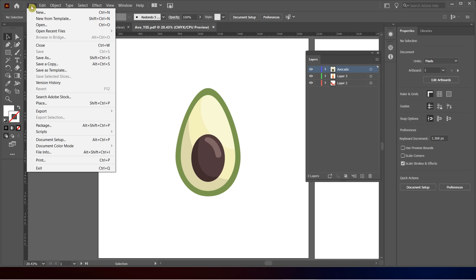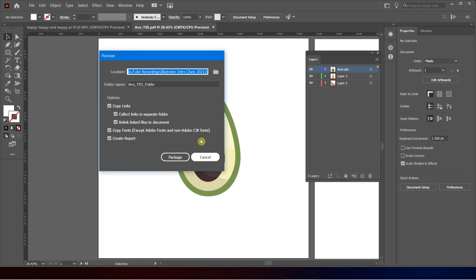Okay, now you will also notice that there is in fact a package option for you. When you click on that, it's going to give us everything here in terms of where it's going to go, what the folder name will be, and it's going to create a new folder. And then if you're working with links, a link in this case is a link to an outside document, image, or whatever that you have placed into your Illustrator file. You want to copy that, so that when you print it out, your printer will actually have access to those links. Therefore, you don't have to reset that all over again.